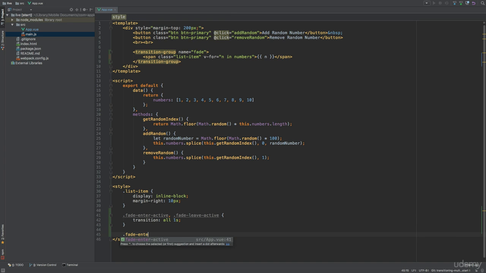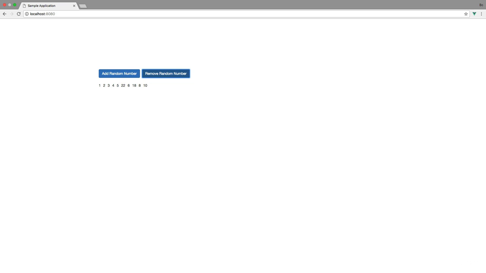And then for the fade-enter and fade-leave-to classes, I'll set the opacity to 0, and I want to apply a transformation where I want to rotate by 45 degrees and then translateY, so move on the y-axis by minus 30 pixels. And that's why I specified the all keyword within the transition property, because I'm transitioning more than one property here. With that, let's see it in action and hope that everything works.